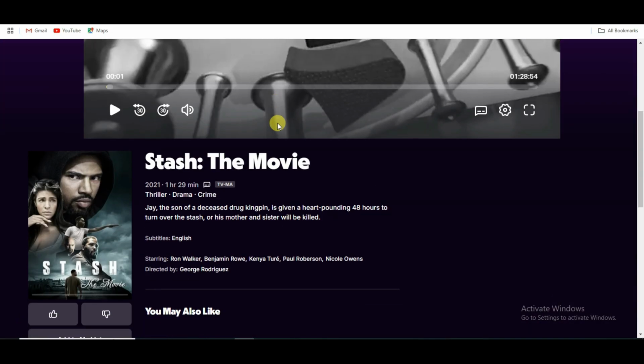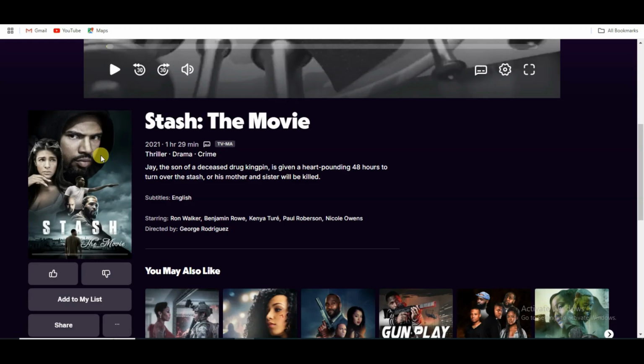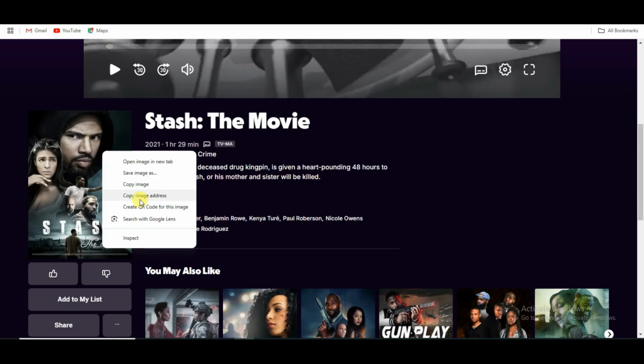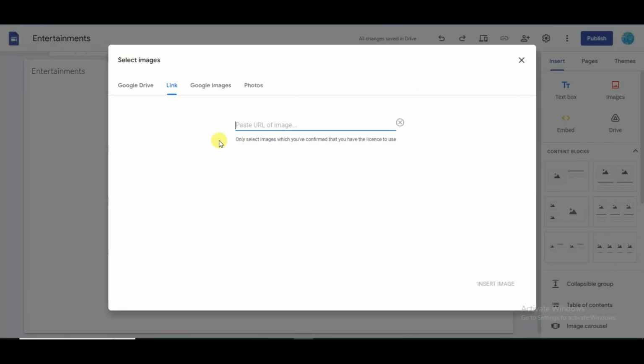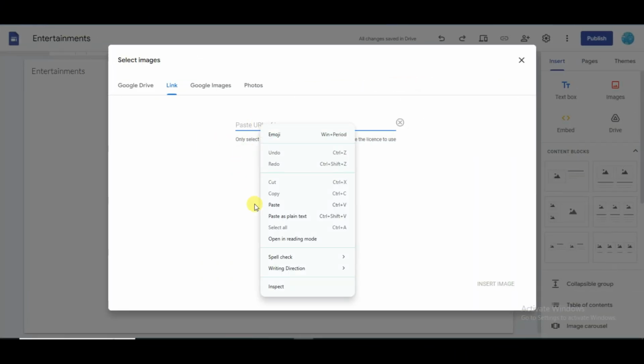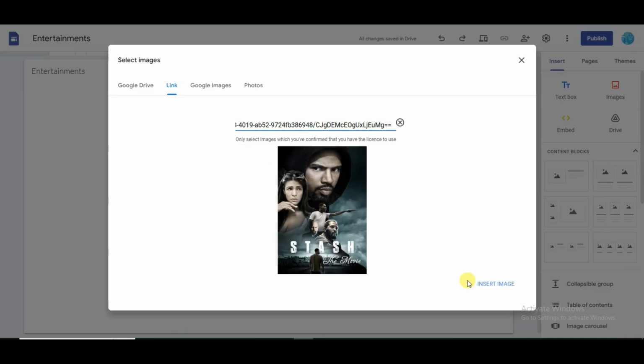Now you can scroll down. Here is showing movie image. You can right click here. Now you can click on copy image address button. You can go on Google site and you can paste your URL of movie image. Now you can click on insert image button.